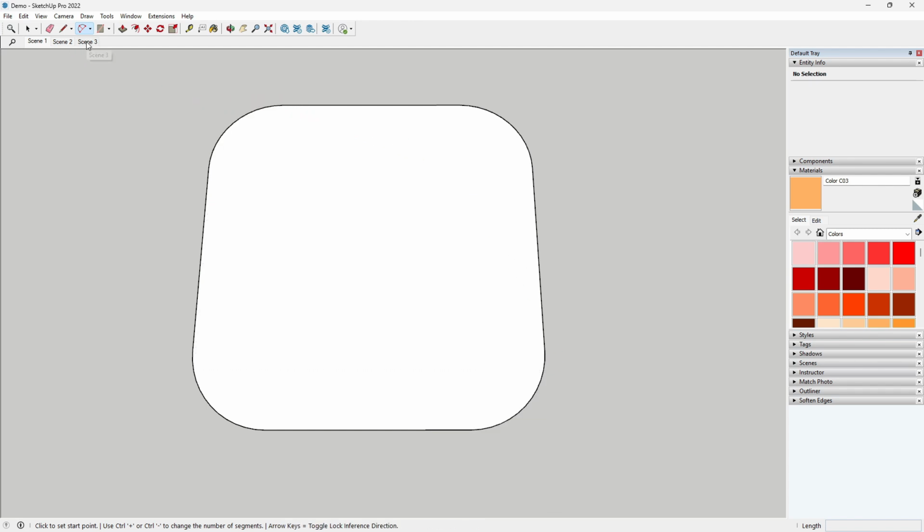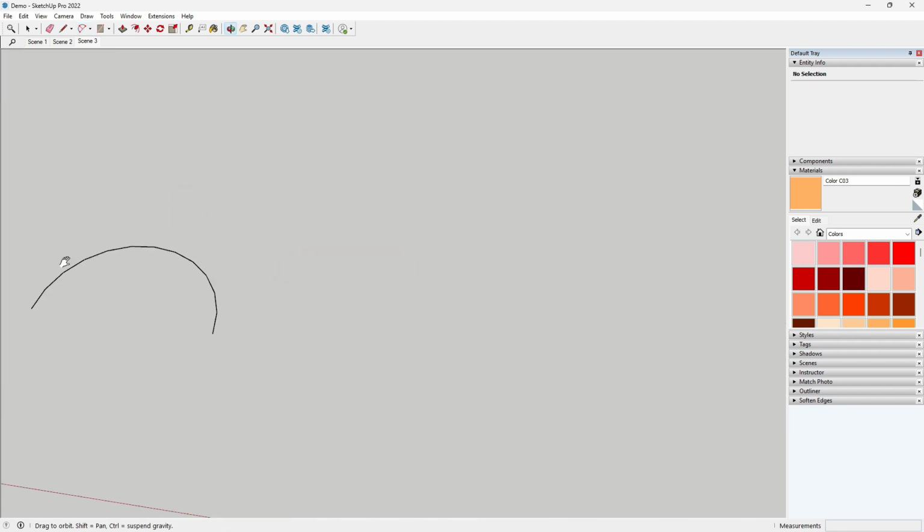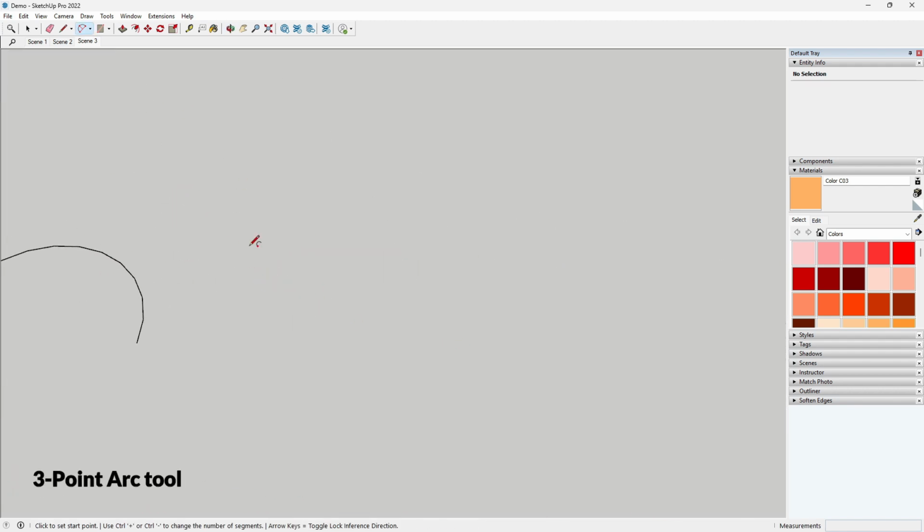When you use the 3-point arc tool, you draw the arc based on a pivot point. Follow the steps to use the 3-point arc tool. Select the 3-point arc tool. The cursor changes to a pencil with an arc. Click to establish a starting point of the arc.